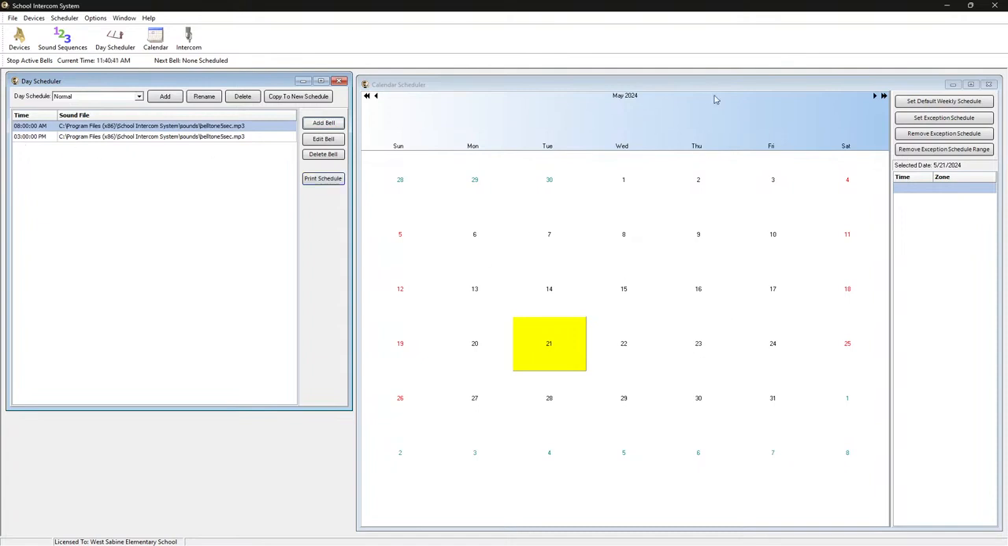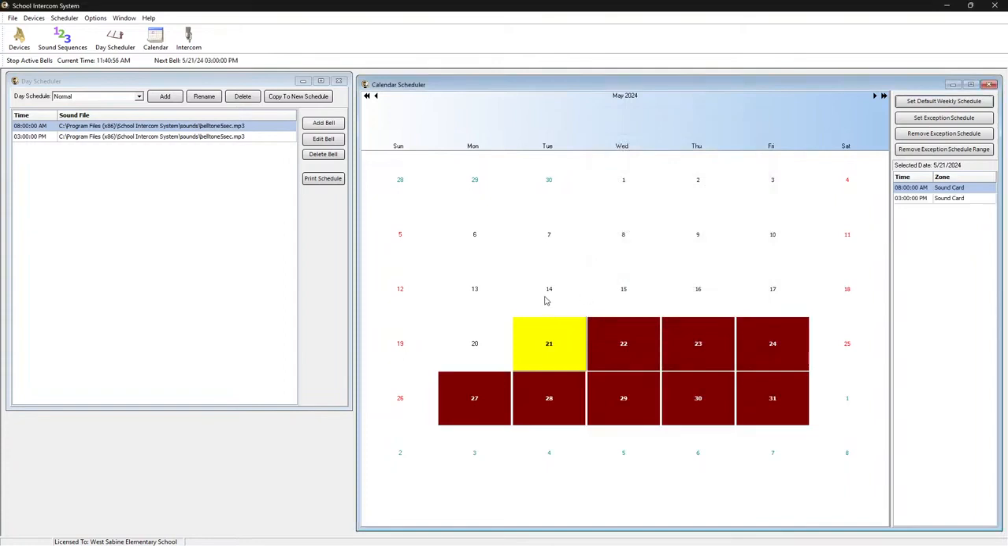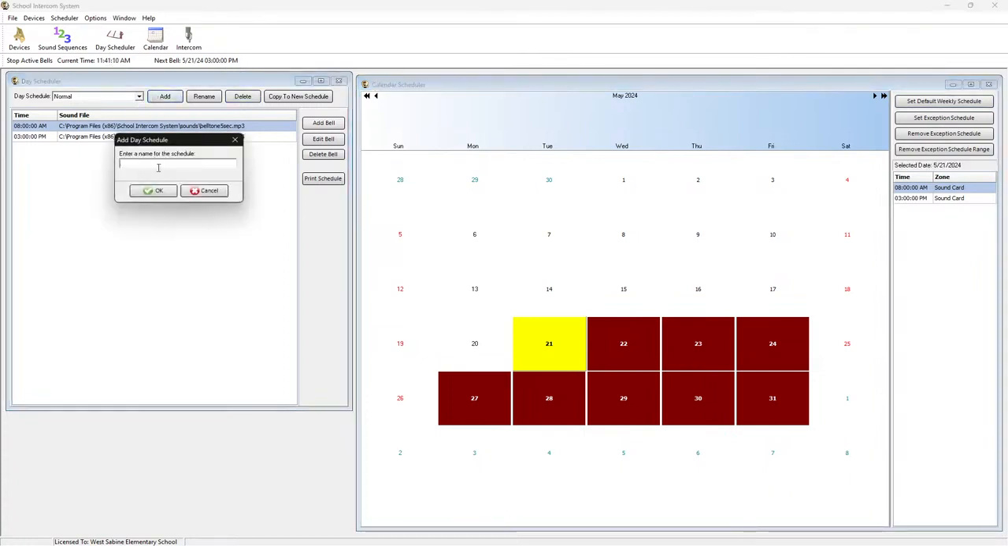The next thing we want to do is schedule our default week. If you go to set default weekly schedule, you can tell the system every single weekday we're going to have our normal bell ring. When you hit OK, the system's going to color code it so you know that this is what your new week is going to look like. You can also see that our current time is 11:41 and our next bell is going to ring at 3 o'clock.